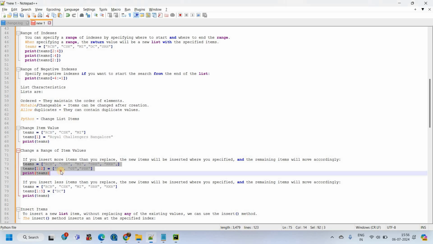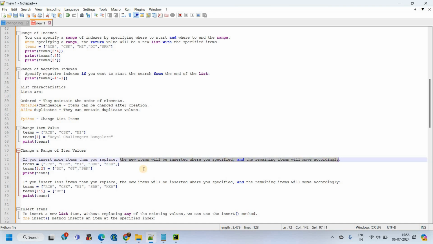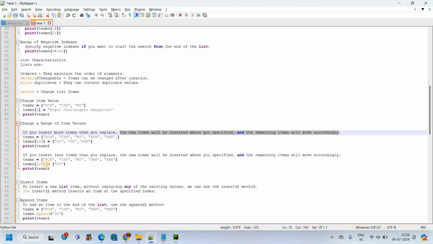See, if you insert more items than you replace, a new item will be inserted where you specified, and the remaining items will be moved accordingly. Similarly, if you insert fewer items than you replace, the new items will be inserted where you specified, and the remaining items will move accordingly. So we'll see this example.